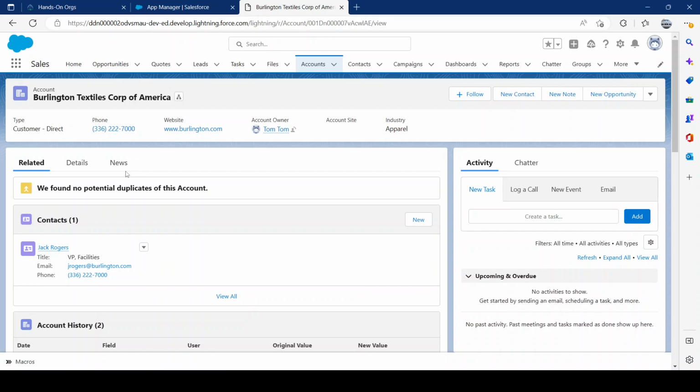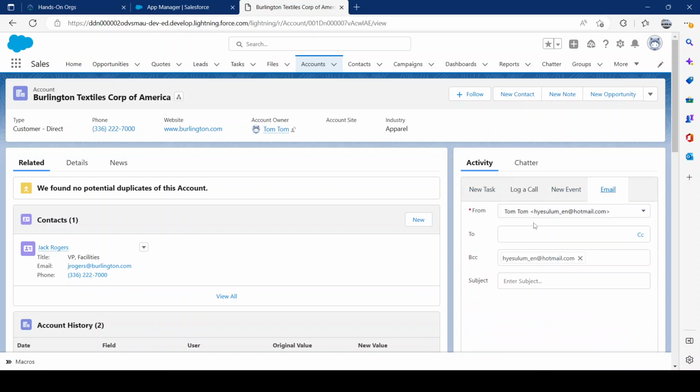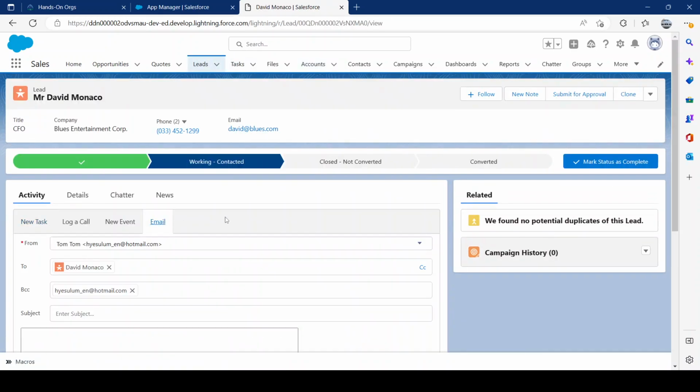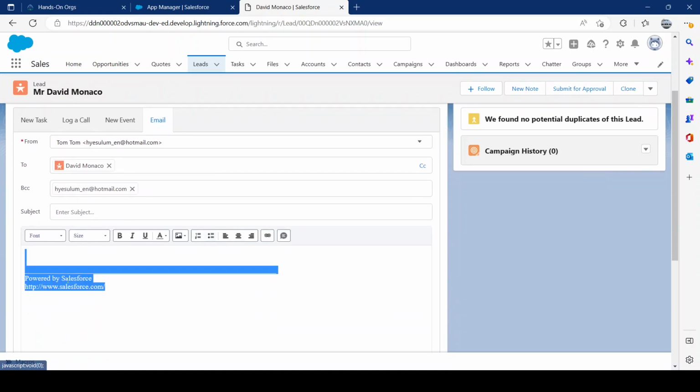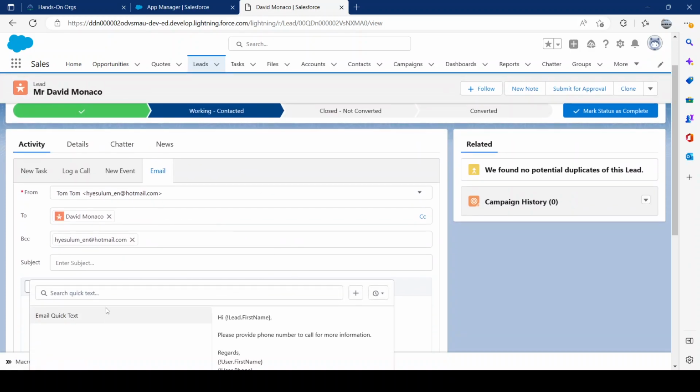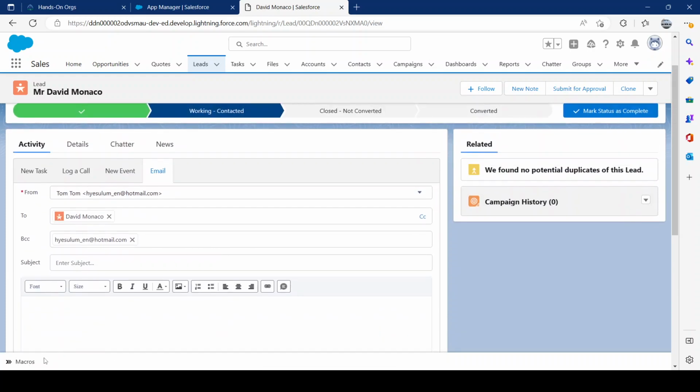Let's say we want to automate some of the processes. Maybe we're doing a task or we're logging a call. There's events or emails. Let's say we want to send out an email. Let's assume we were in our leads and we want to send out an email. Originally we created quick text, so we're going to auto populate this quick text into our automation of the macros.